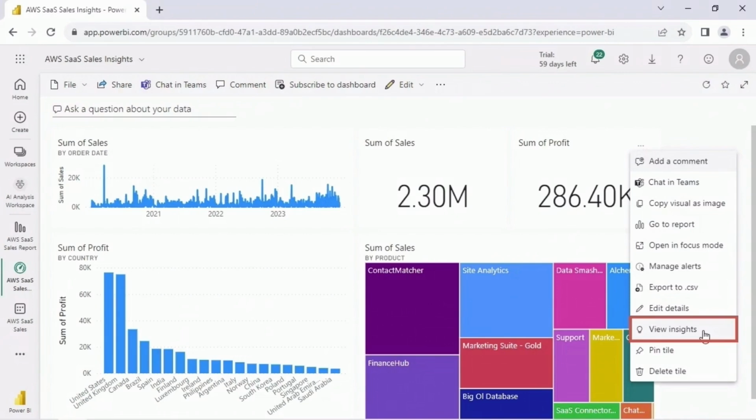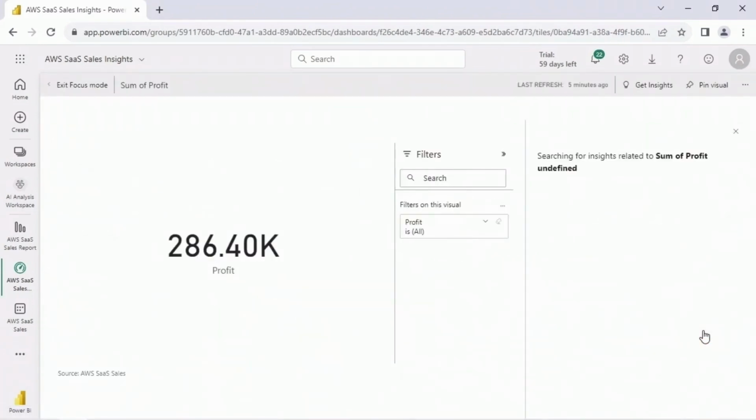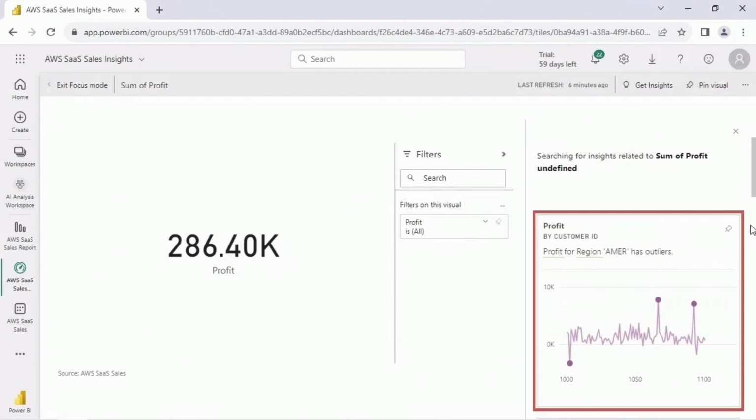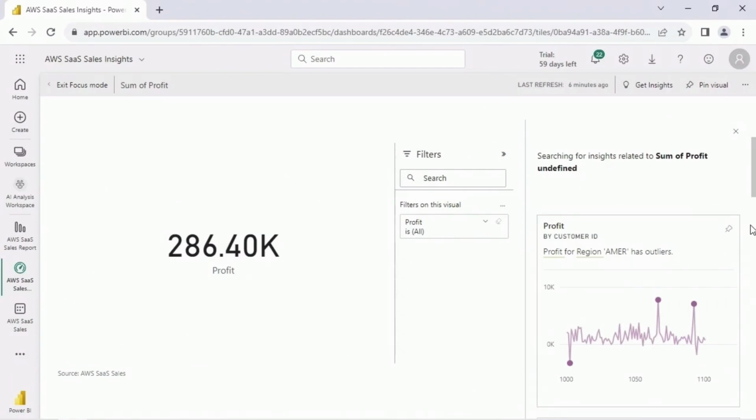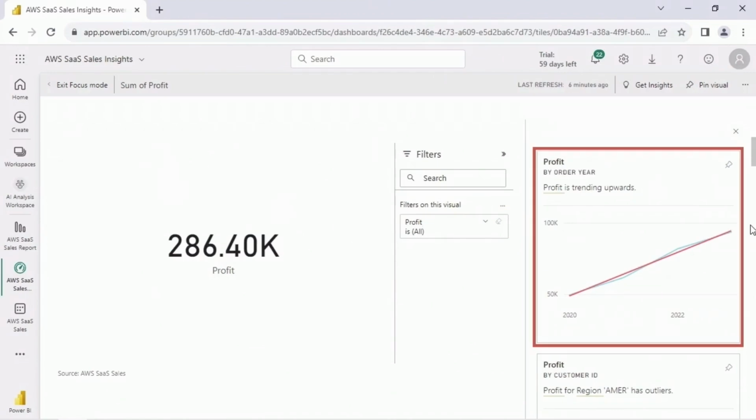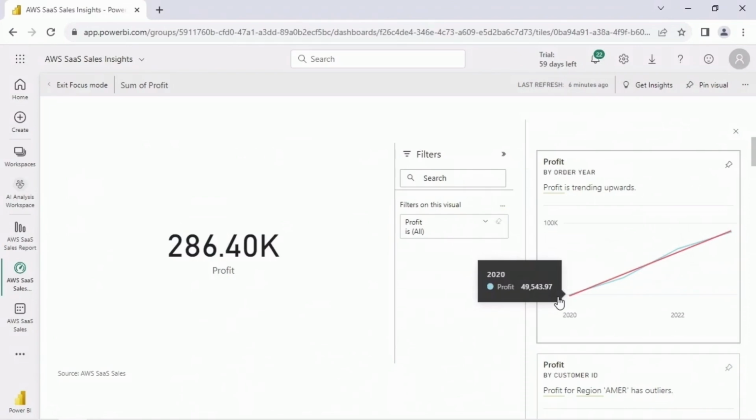Let's view insights for this sum of profit card. And here you can see that we'll see profit as it relates to other variables. Here is a line chart showing you profit by customer ID, and you can see certain customer IDs are incredibly profitable and others are not. Profit is the variable we are interested in, and here you can see how profit changes over years. Profit is clearly trending up, which is great.